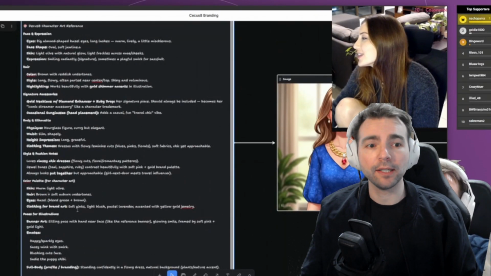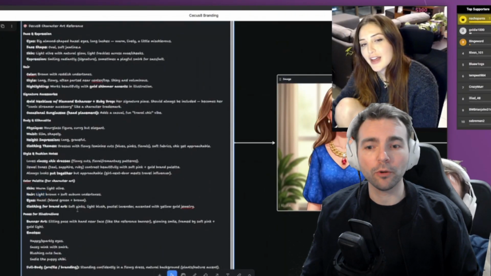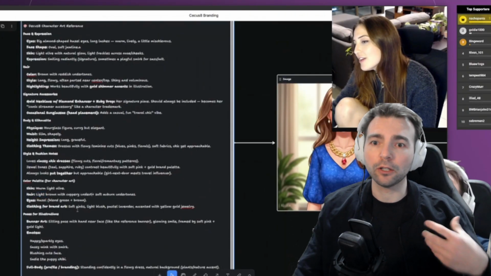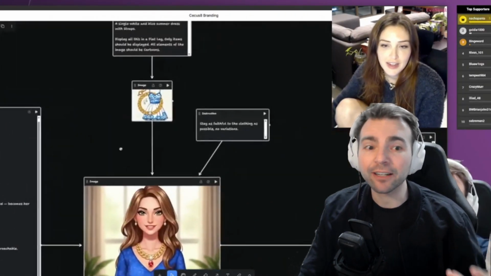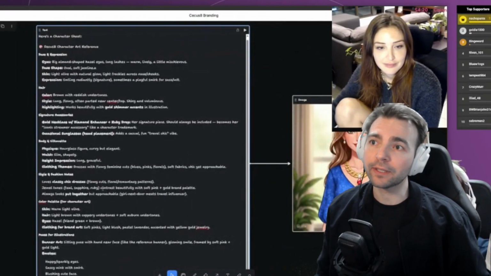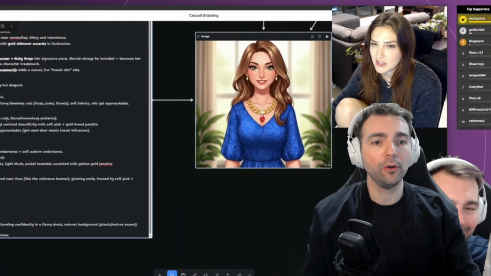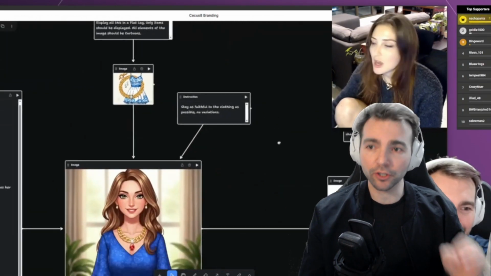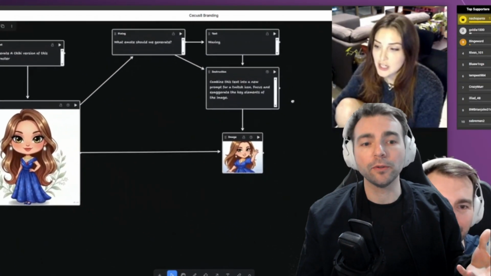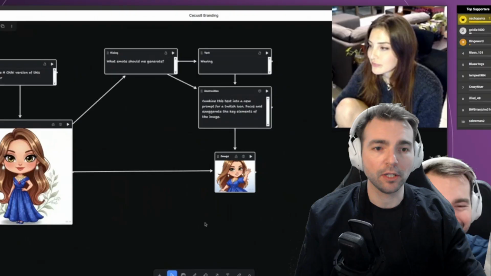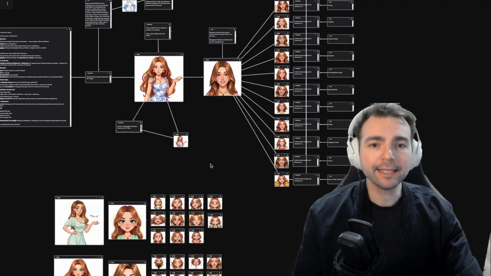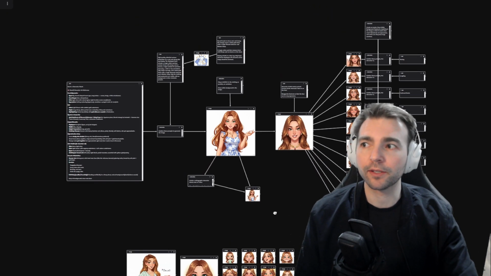So we spent a little bit of time together looking at what her brand was and working on a little bit of a character reference sheet. And then I took that into tldraw and started to create a new pipeline that would create not just one, but all of the different emotes that she could imagine that she would need in order to use. I'm going to take you through it quickly and show how it works.